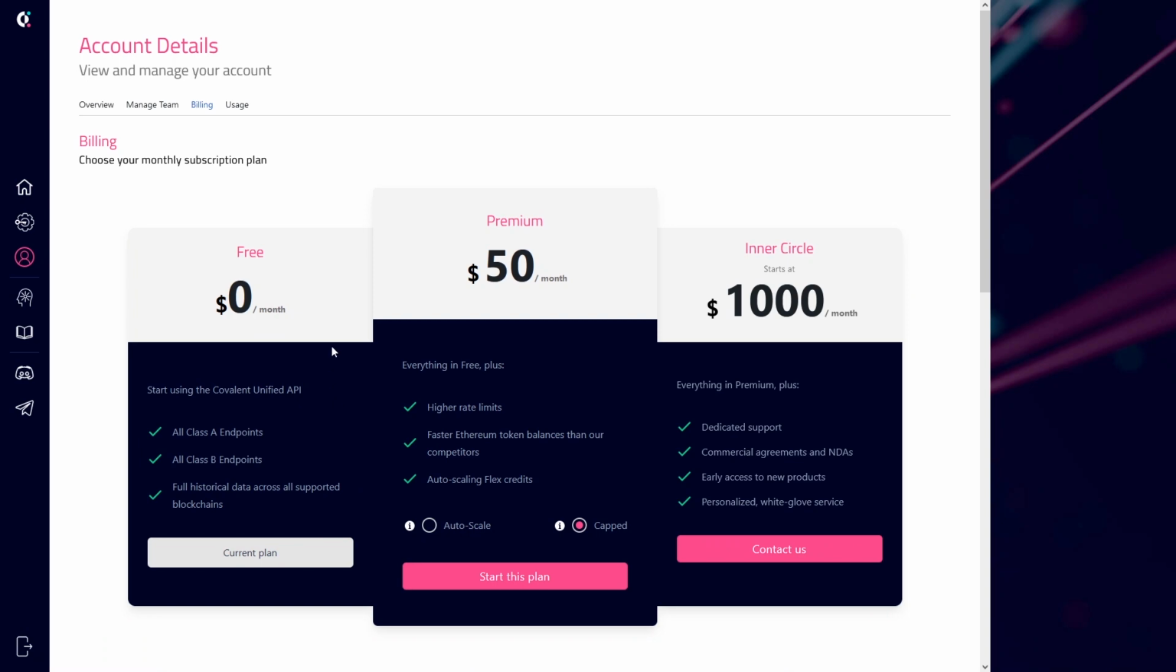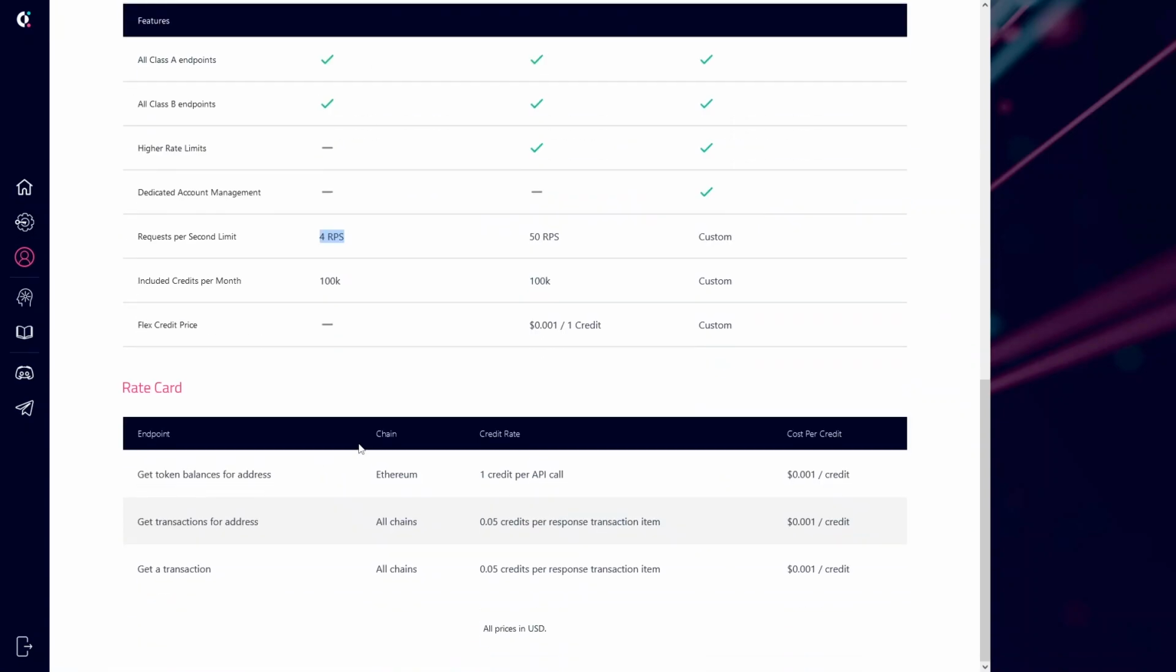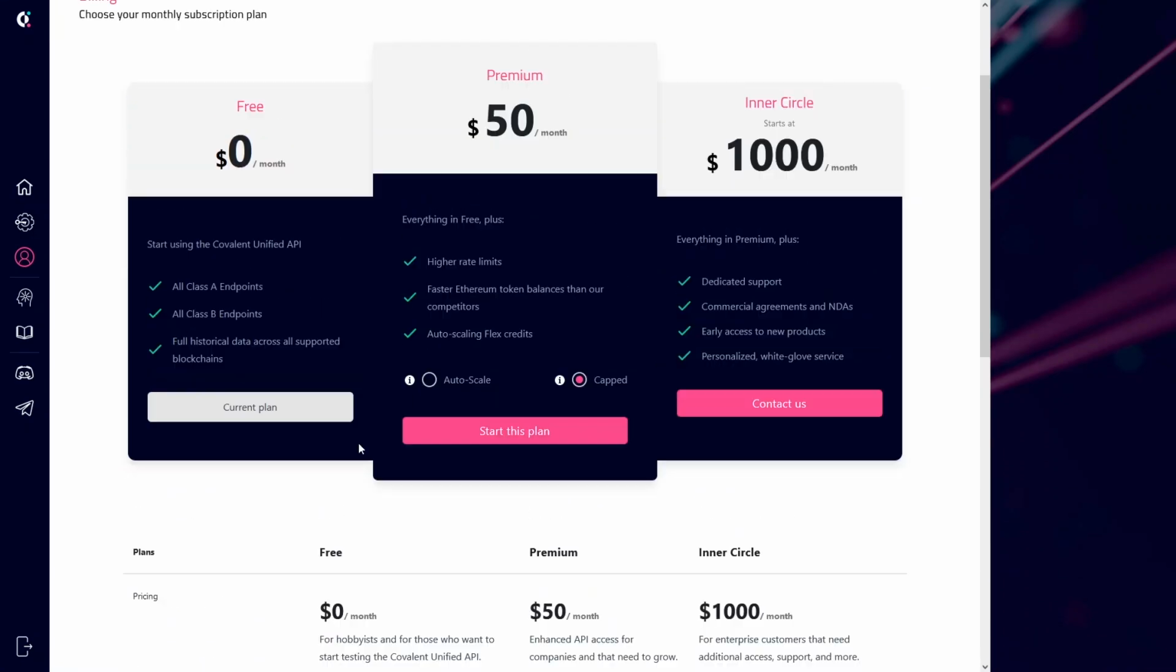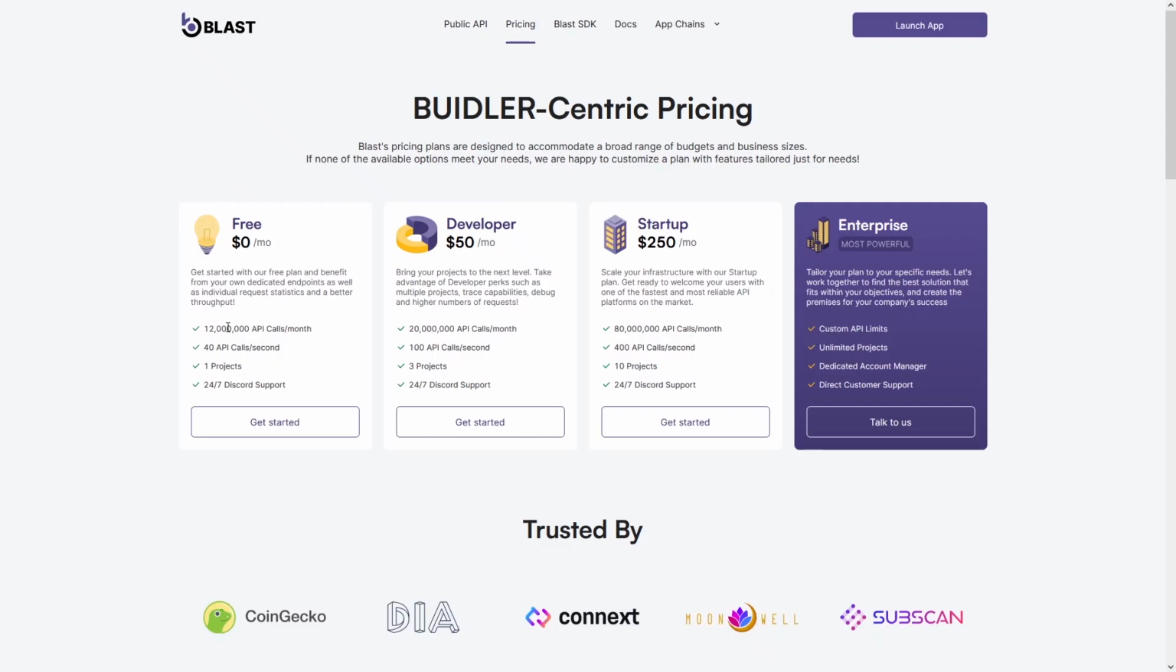So let's compare 3 plans. This is what Covalent provides. It's 4 transactions per second, and almost the same chains as well. The next one is QuickNode. It provides 10 million API calls per month. And what does Blast API provide? It provides 12 million API calls per month, as well as 40 API calls per second. So in here, Blast API is totally the winner. You may compare the other plans due to your needs. I'm not gonna do this because it's totally different.